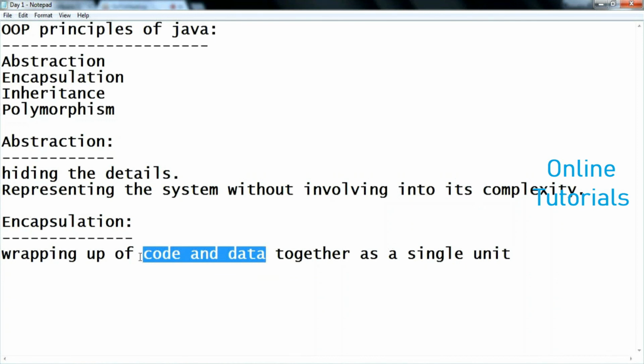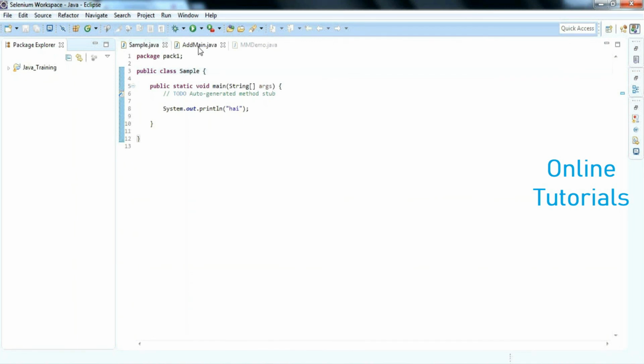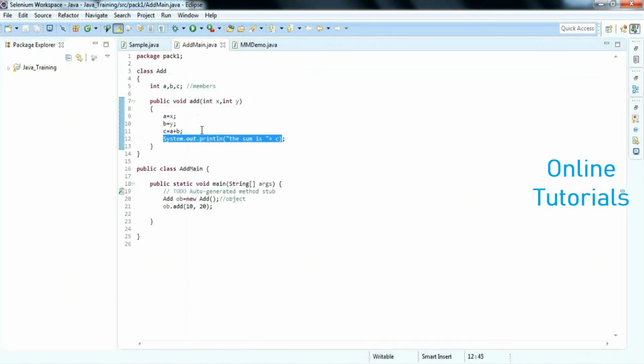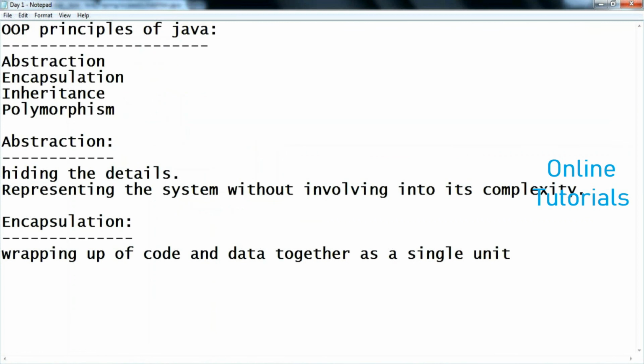The backend is in the Java program, you mean? Yeah, in the Java program. So we have many examples, right? This is an example of one Java program. Does this program contain data? Yes, X, Y. And does this program contain code? Yes, a method called add. Here code and data means member and method.